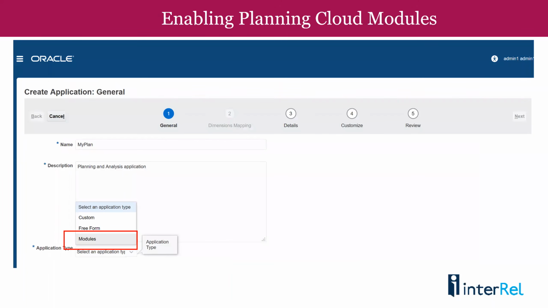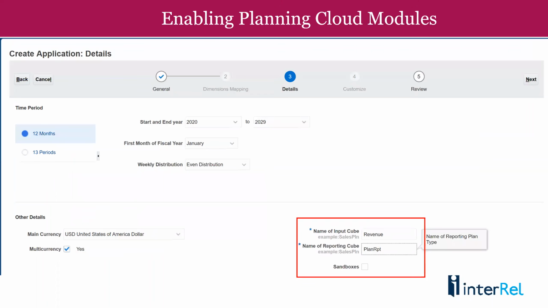And then I'm going to choose modules because, like I said, you have those 3 types of enterprise applications you could choose. And then you're going to set all this, right? So this is kind of the same thing as when you're doing an on-prem application. The thing is, in the cloud, you get 1 BSO and 1 ASO every time you create an application, and you have to give them a name.